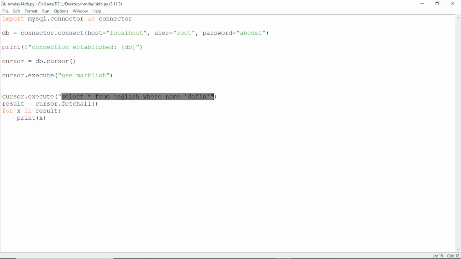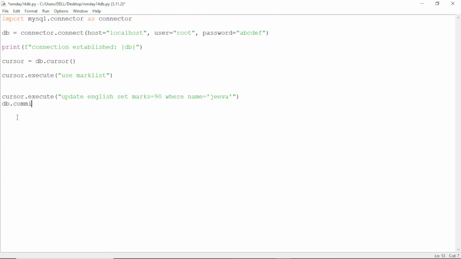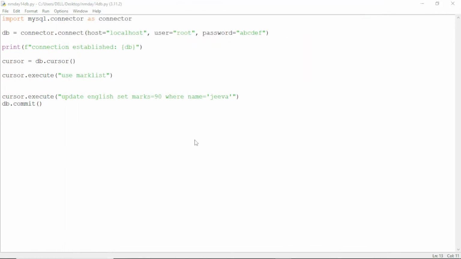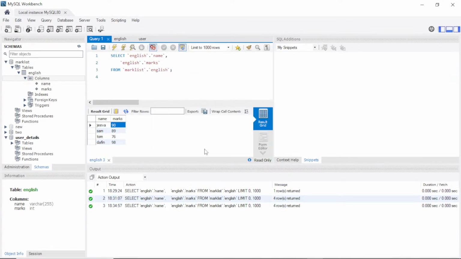In this cursor dot execute, I'll change these things. Update English, set marks equal to 90, where name is equal to Jiva. So for this guy I'm going to change the mark, and here I don't want to pass these things, I just want to commit it because this is changing. I'll run this. It is performed, so we'll see in our database whether this guy's mark changed to 90. See here, the mark got updated to 90, right? So this is how you can update.